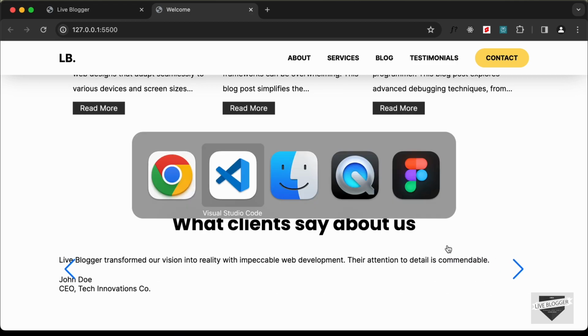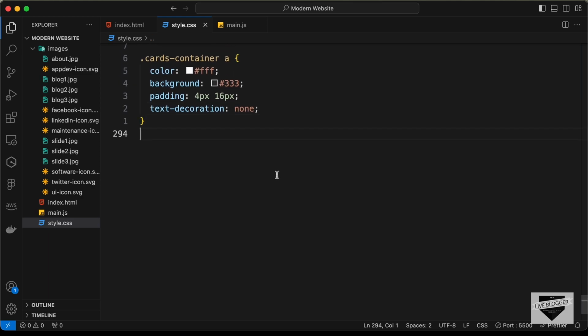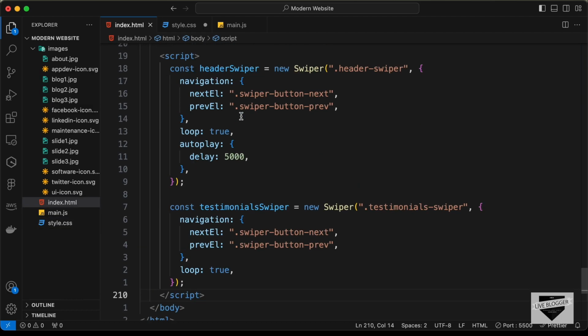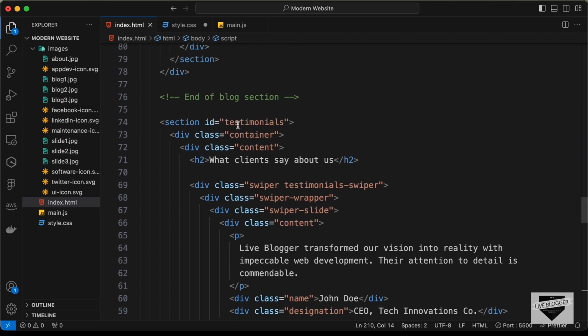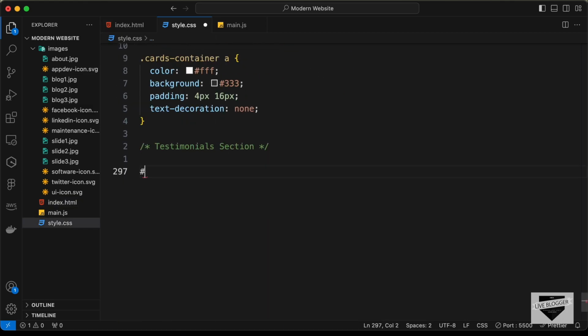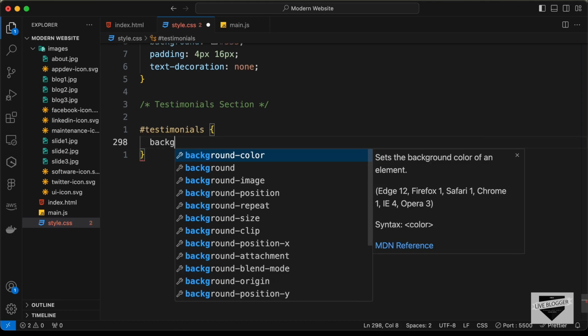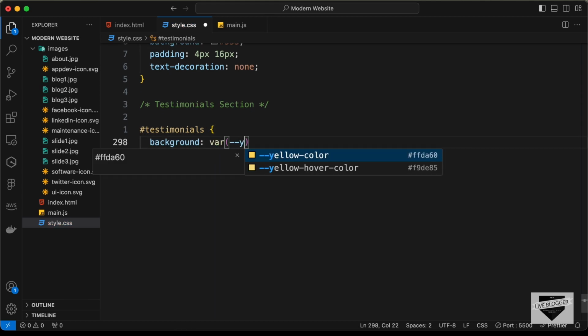So let's go back to our CSS file, and let's go ahead and create a comment. I'll just type testimonial section. And first of all, let's target the section with this ID of testimonials. So I'll just type hash testimonials, and let's add a background color of var yellow color.